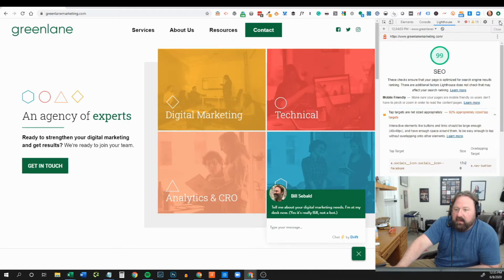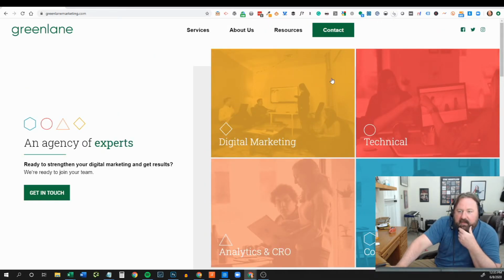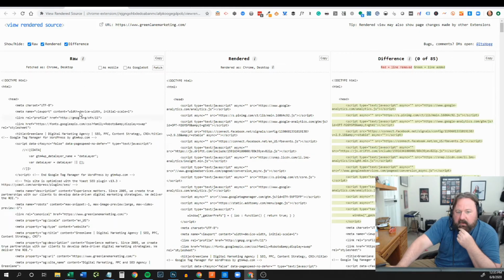There's another tool that I very much like, and it's a Chrome extension, and it's right here. I have it installed already. So you just have to go to the Chrome extension store and look for View Rendered Source. That's the name of the extension. And what this does is instead of clicking Inspect, you can simply click this, and it's going to run a report of the raw, right? That's the page source. It's going to show you the rendered. So here's the DOM. And then it'll show you the differences between them. So if you're trying to audit between page source and DOM, this tool's fantastic.